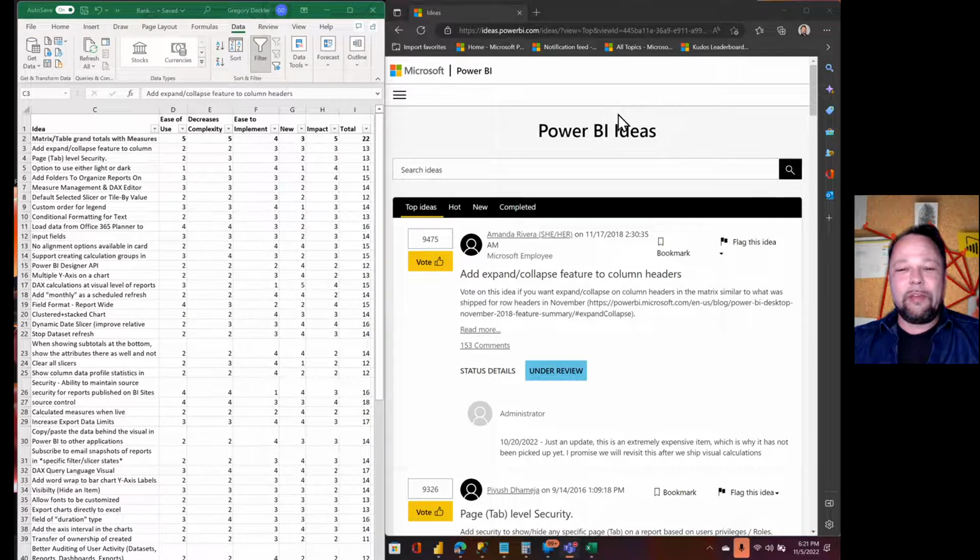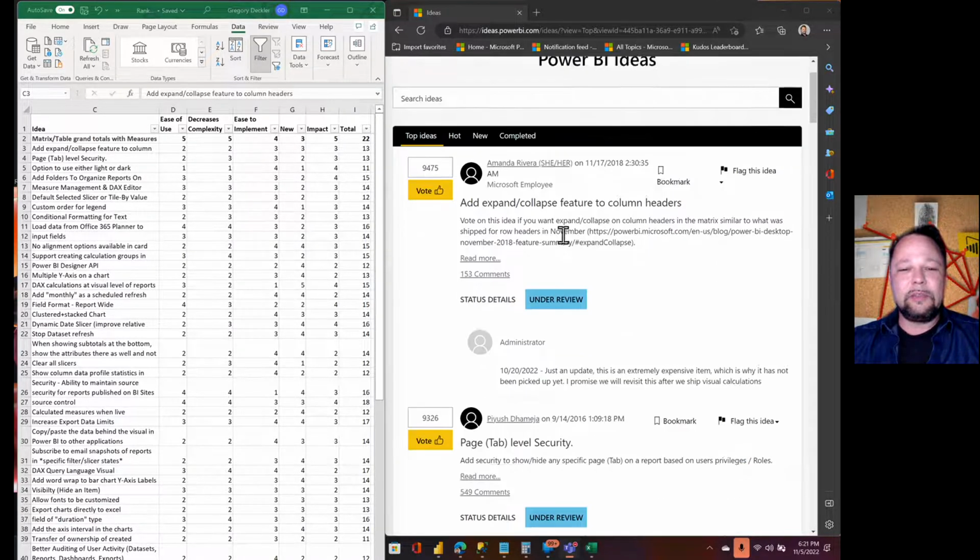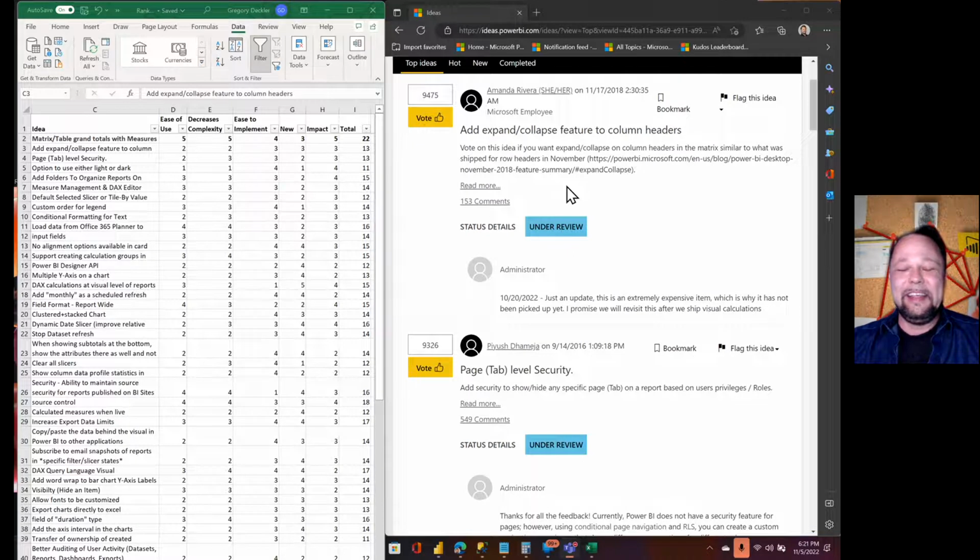All right, so over here I've got my Power BI ideas, and I've got the top ideas, so it sorts them by number of votes. The first one on this list with the most votes, surprisingly to me, is add expand/collapse feature to column headers. So basically the same as you can do with rows, you can expand and collapse them, you could do this with columns. So I guess if you have multiple measures in columns, you could expand and collapse those somehow, or maybe it's a hierarchy thing. Anyway, some of these are a little weird to figure out.